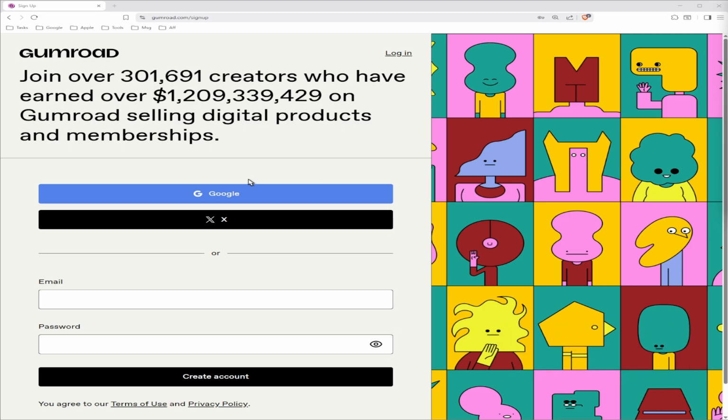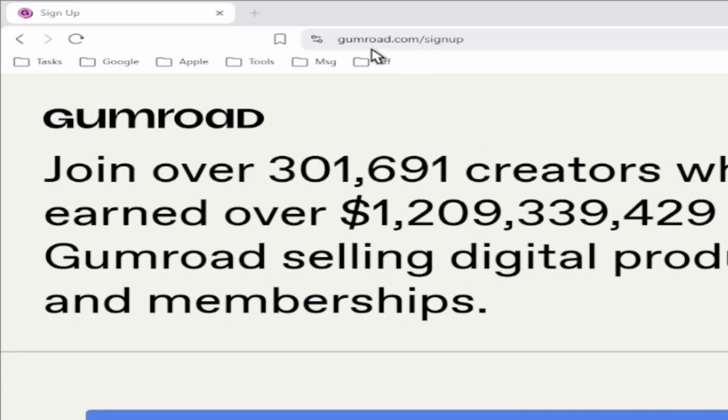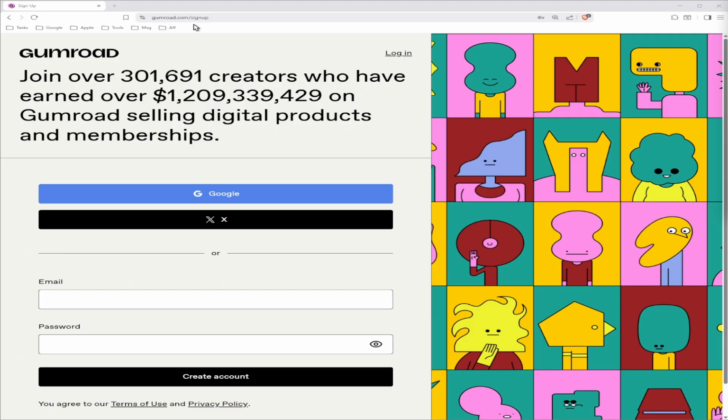Alright, so first up, go ahead and open up your favorite browser and go over to gumroad.com/signup. Again, gumroad.com/signup. Then once you're in here, you can easily sign up using your Google account or X account.